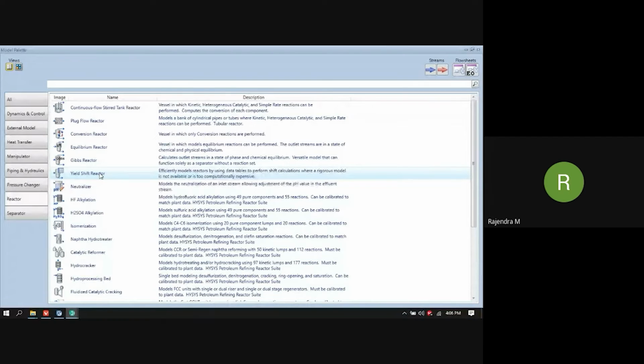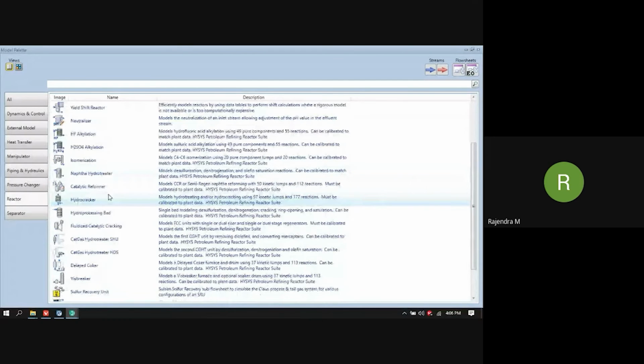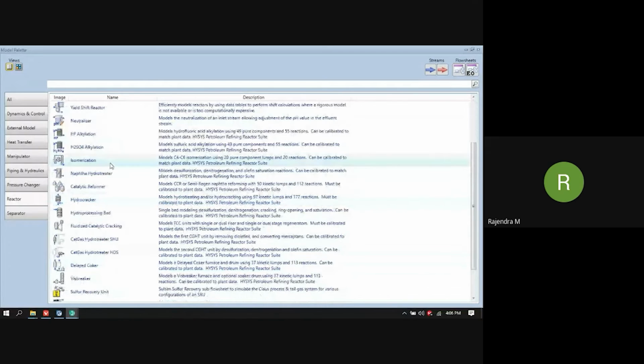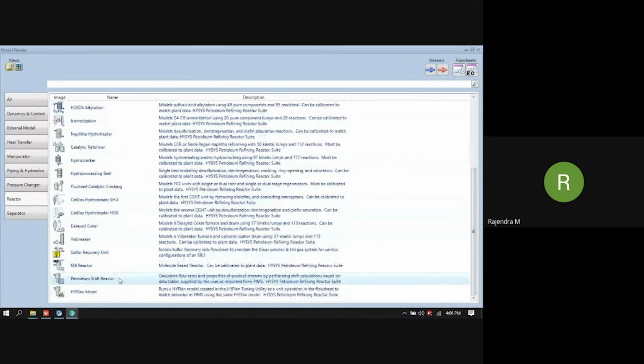And the rest of the other reactors, what you see in the rest of the other palettes, are all petroleum refinery related: isomerization, alkylation, neutralization, catalytic reformer, hydrocracker, crude catalytic cracking. So all these are petroleum refinery related reactors. If you are modeling petroleum unit operations and processes, HYSYS software is very good, even though Aspen Plus is very competitive for modeling refinery operations also. HYSYS is dedicated for petroleum refineries and the hydrocarbon industry.